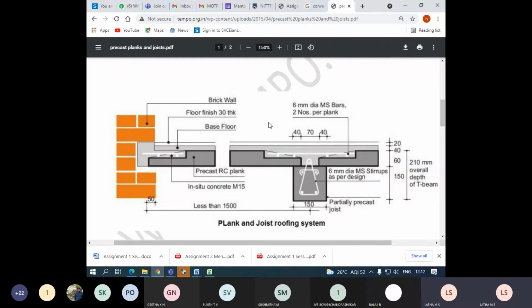Yes, where it is, the joist, you can see it is this joist, partially precast joist. You can see in full zoom width, this is a separate joist which is supporting two planks. This is a joist. It is acting as a beam supporting two slabs, right? And a plank, you can see, precast reinforced planks.